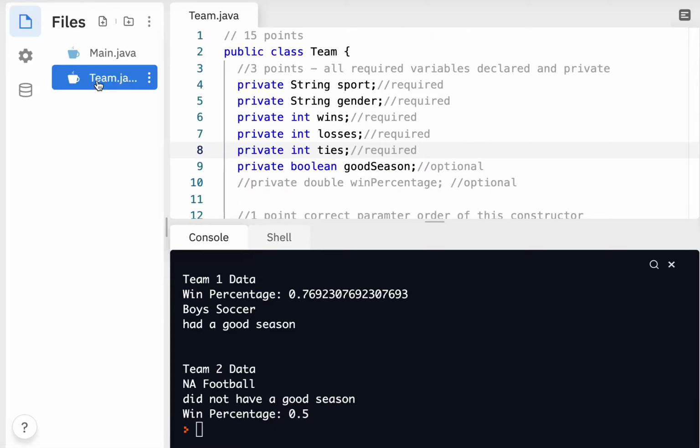So the first thing that you needed to do, as with any class definition, is define all the variables. Reminder, the three parts are define variables, constructors, methods. So we're going to go through all those 15 points. You have 1, 2, 3, 4, 5 variables here that are required. You need the sport. It's got to be the right data type. The gender, got to be the right data type of String. It's got to be the wins, losses, ties, all as integers. So that would be 3 points. Again, this is out of 15 for the correct variables.